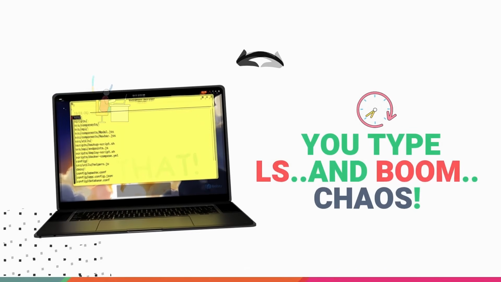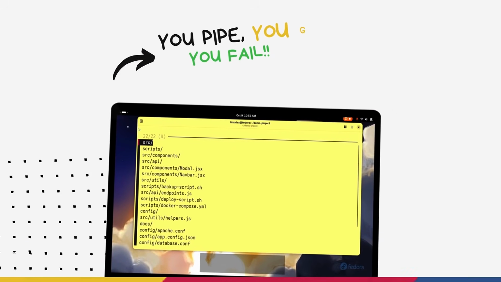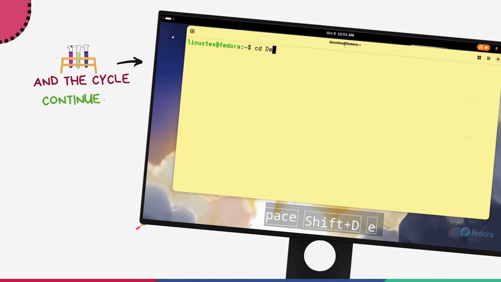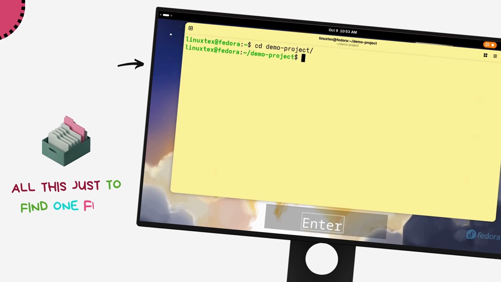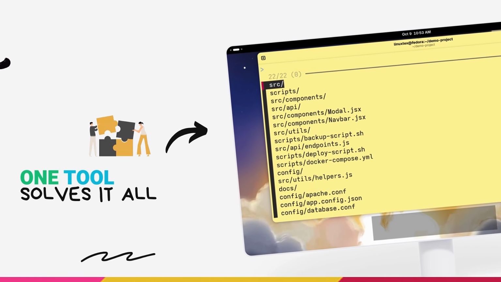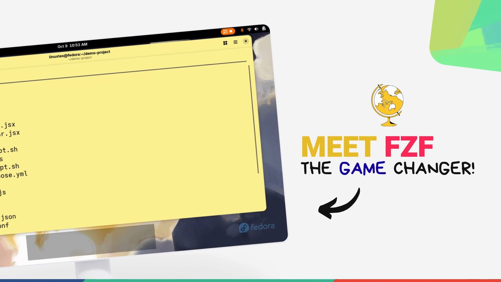You need to find the config file, so you ls and scroll through the mess, maybe pipe to grep, still can't find it. Then you cd somewhere else, ls again, grep again. This endless dance of listing, scrolling, filtering, and trying to remember file names makes us question why we even use the CLI. Meet FZF, the fuzzy finder that turns this painful process into a single interactive experience.